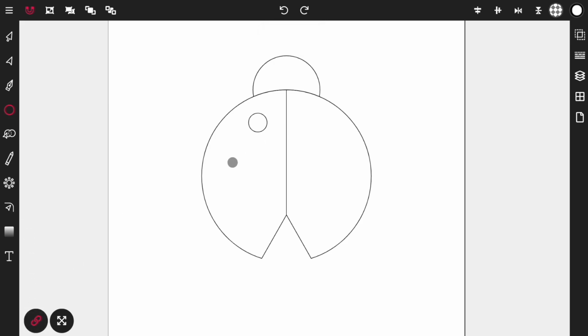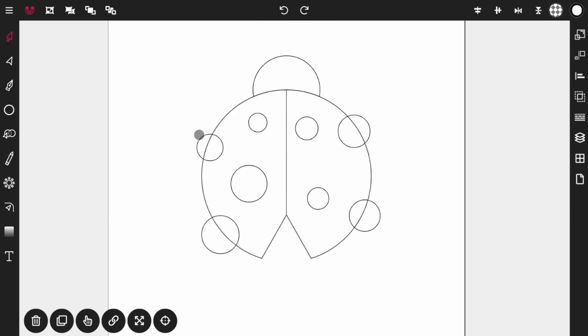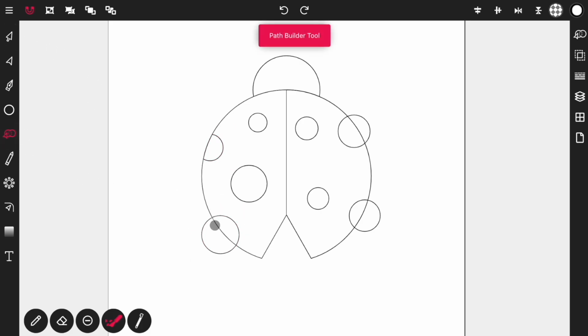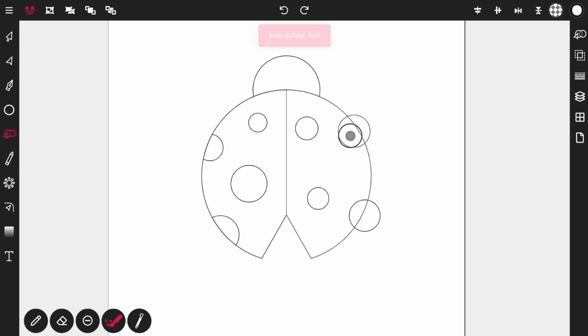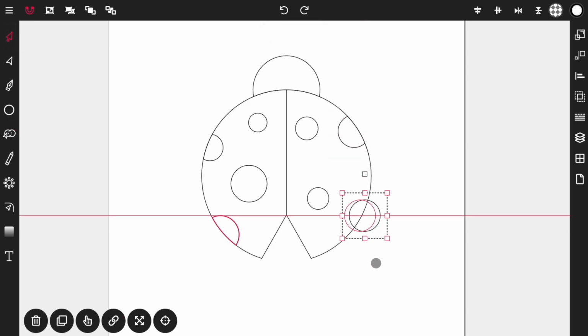Then we're going to lay down some circles for the ladybug's back area, whatever you call these things, I don't know. And you want to have some overlapping the edges, and we're going to use the path builder tool to cut those out. So select one, path builder tool, cut it out. Select another path builder tool, cut it out. Select another path builder tool, cut it out. And another.